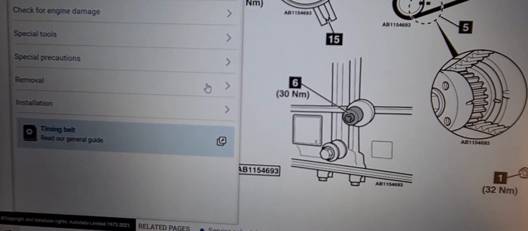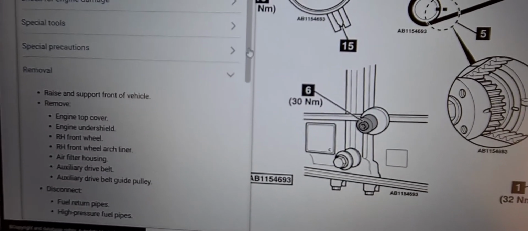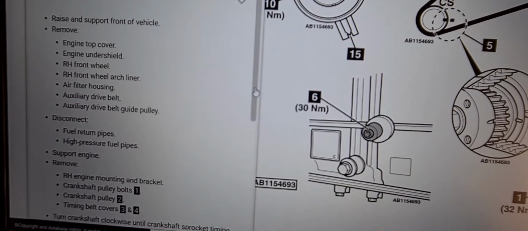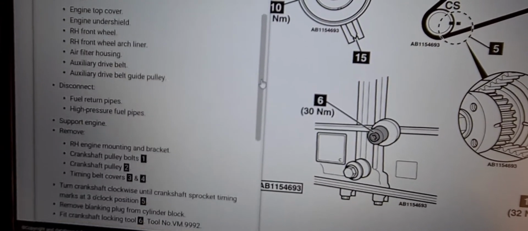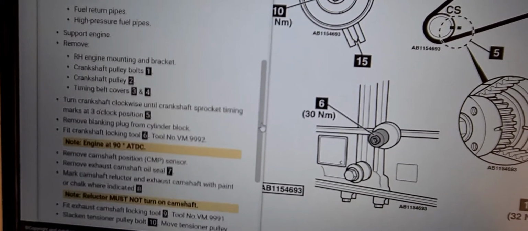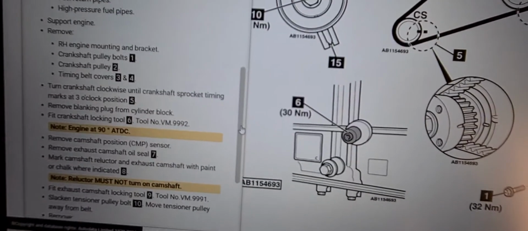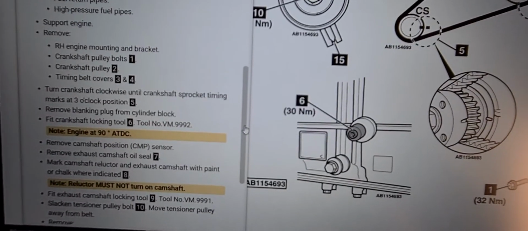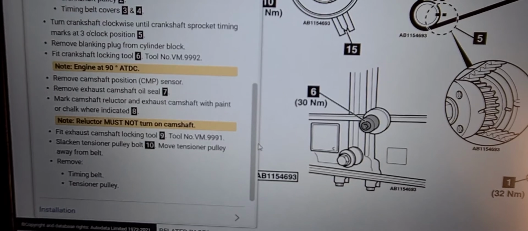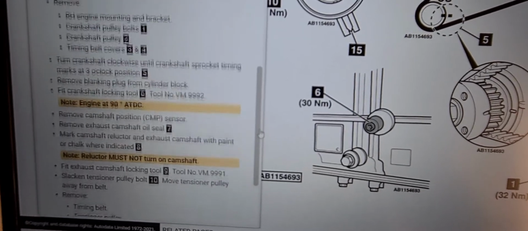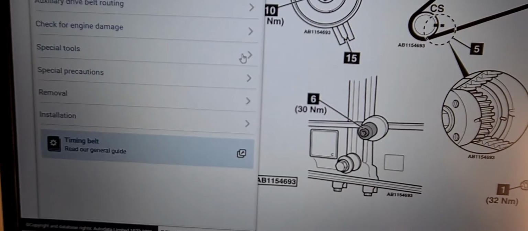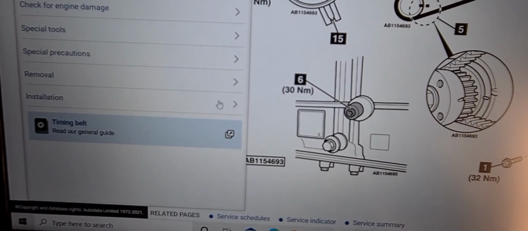Then the removal. This is how you remove the timing belt. There are also instructions on how to install it, so this is the installation guide.